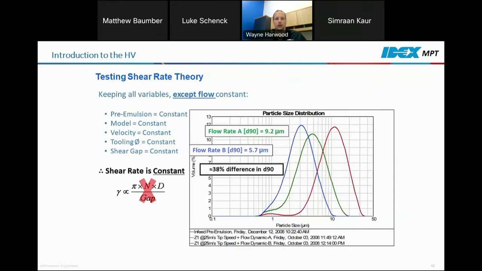So a quick example here, just demonstrating how shear rate on its own isn't enough. The red line is our incoming droplet size, but the green and the blue indicate two different flow rates through the exact same machine operating at the exact same shear rate. As you can see, we're able to achieve very different results, almost a 40% difference in the D90 relative to those two performance curves. The only thing we changed was the flow rate, creating a very different result. So we learned that shear rate can't be considered on its own.